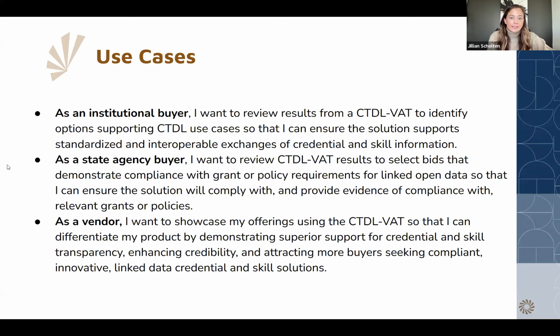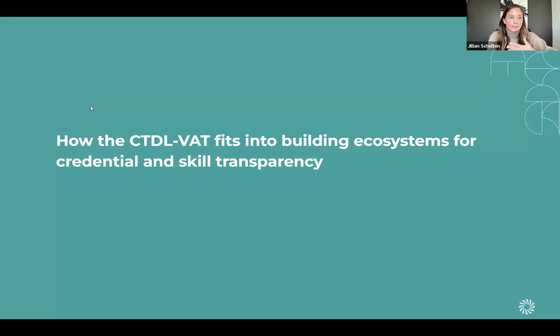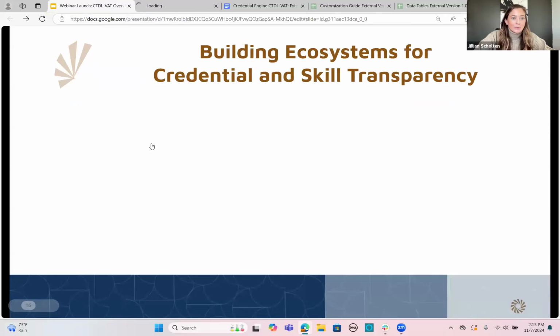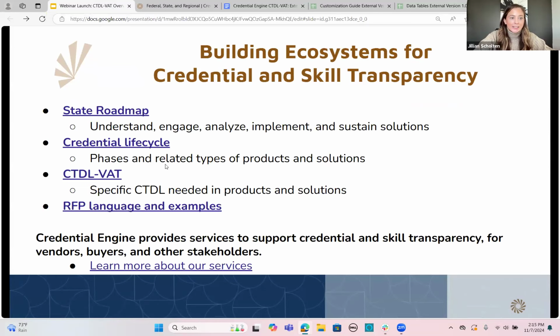If we go to the next slide, this last section that I'll discuss is how the VAT fits into building ecosystems for credential and skill transparency. So there's quite a few resources on here. And we won't put them all in the chat here, but you'll be able to check those out once we send out this slide deck. But you may already be familiar with some of these resources. They're great to take advantage of, whether it's for the VAT or just in general.